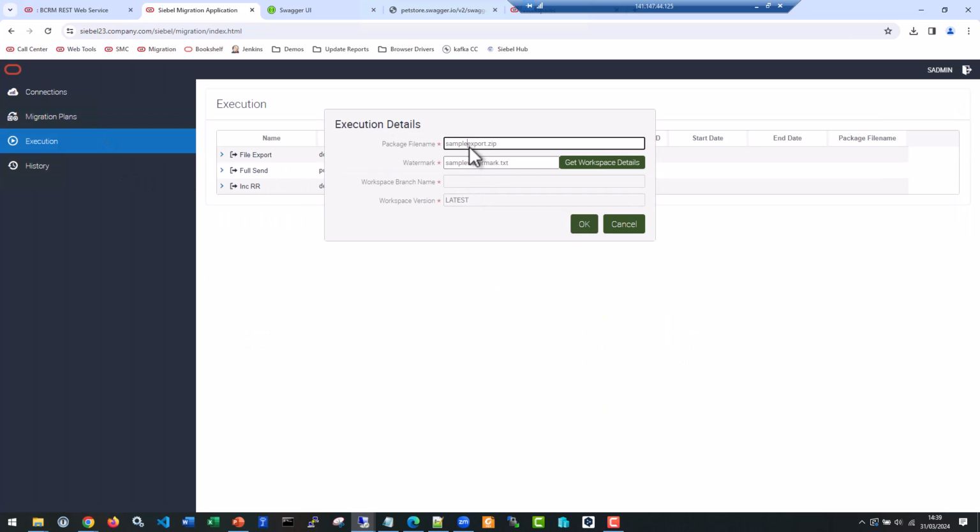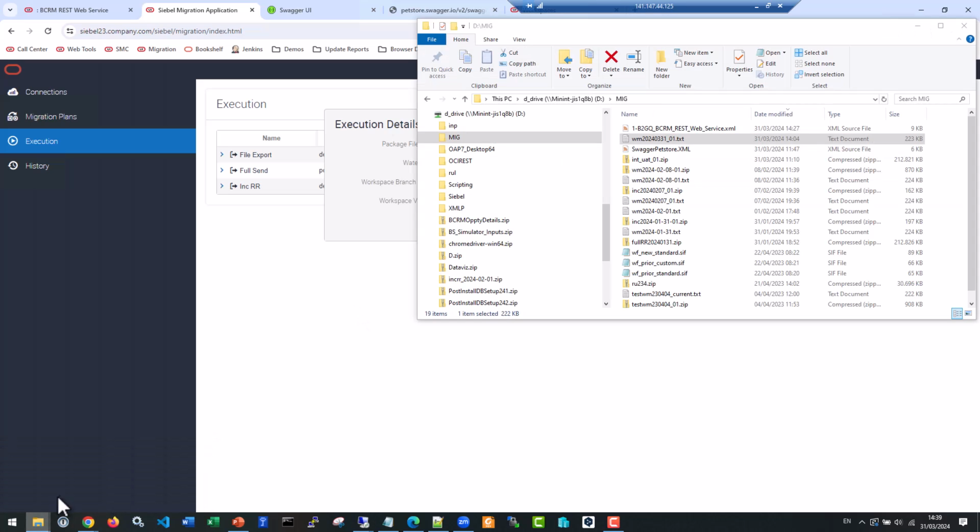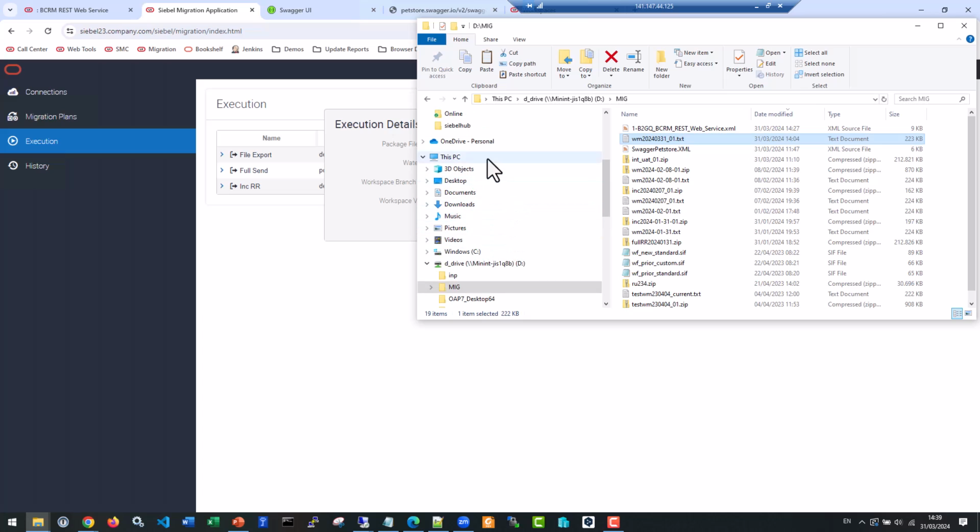And of course it asks for a name of the zip file to be created. So let's call this incremental RR and give it today's date. And call it version 1, and the watermark file to use. Of course, we have to make sure that watermark file is actually in the shared folder, which in my case is the migration folder.